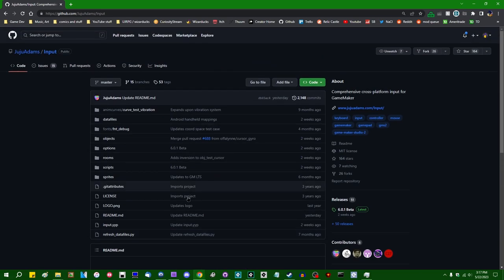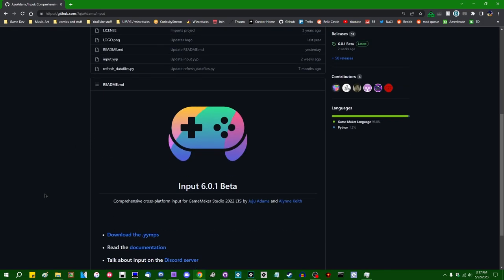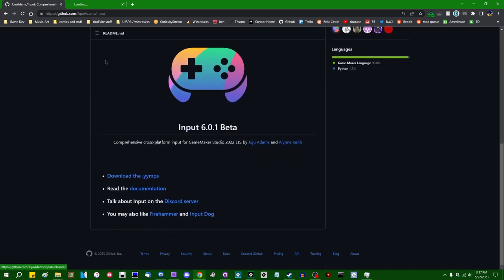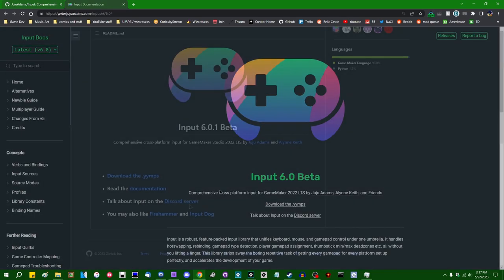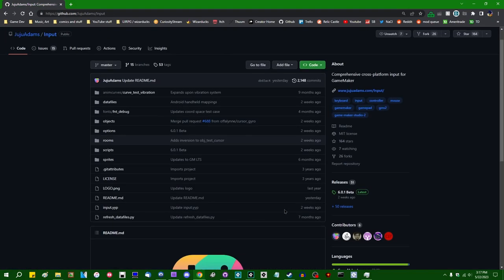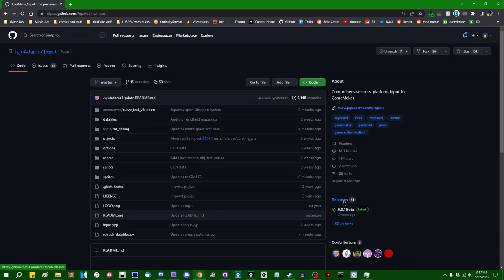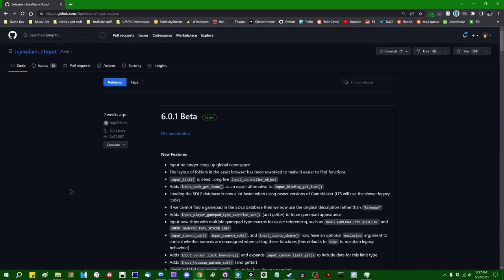You can find Input in the GitHub repository that is on screen right now. I will have a link to that down in the video description. It contains some other helpful links such as the documentation, which is actually huge. There's a link to Juju's Discord server, and most importantly, we have over here in the releases section a whole list of releases. So at the moment, the current version of Input is 6.0.1 beta.